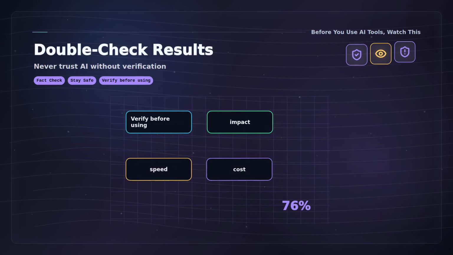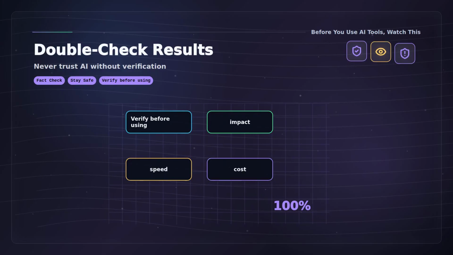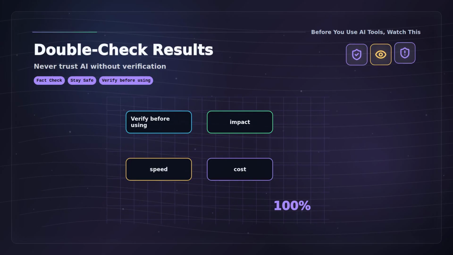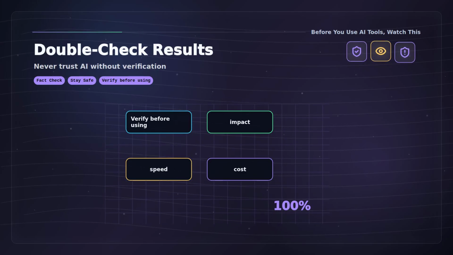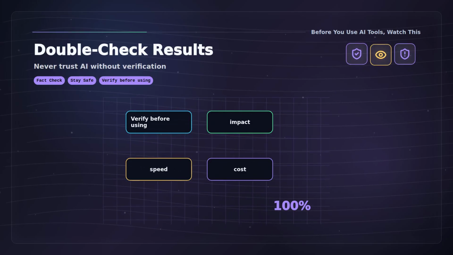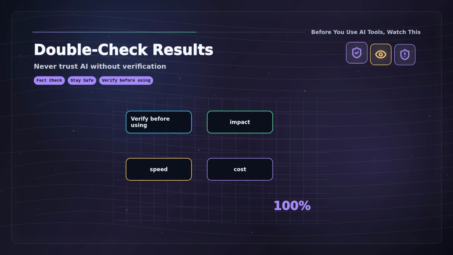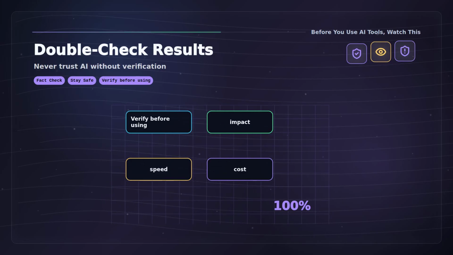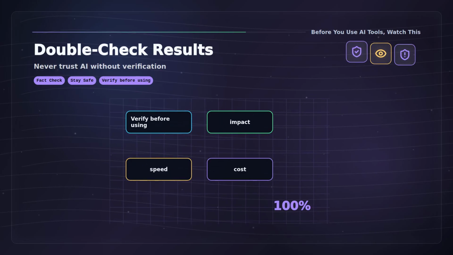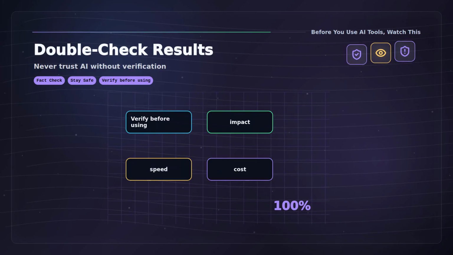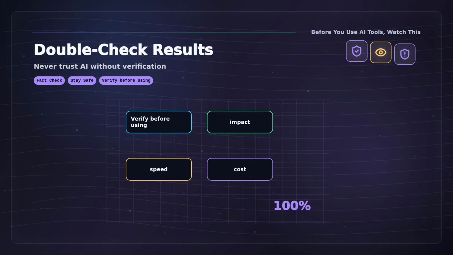Third, always verify the AI's answer. Even advanced models can hallucinate facts or cite non-existent sources. Cross-check claims with trusted references, run simple calculations yourself, and ask follow-up questions to test consistency. Treat the AI as a helpful assistant, not an infallible oracle, and you'll catch mistakes before they spread across teams.